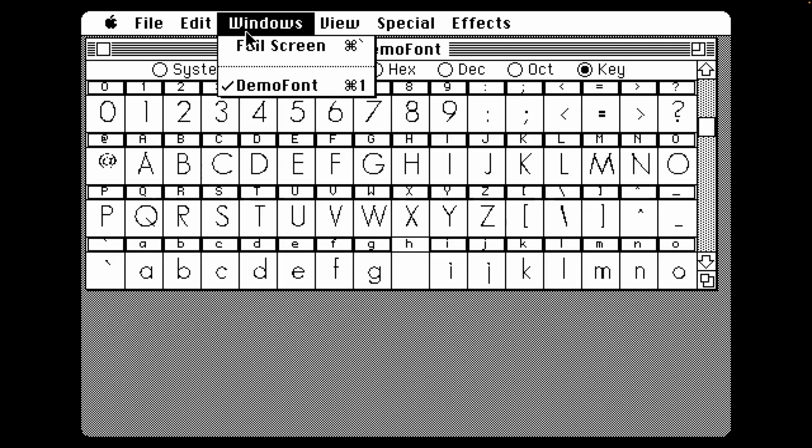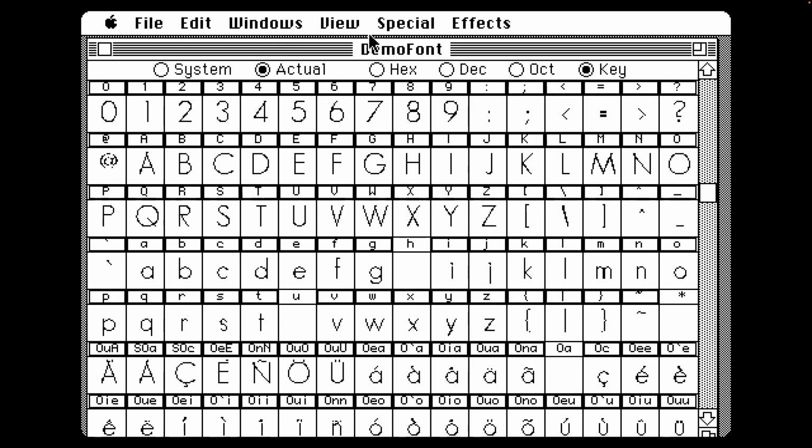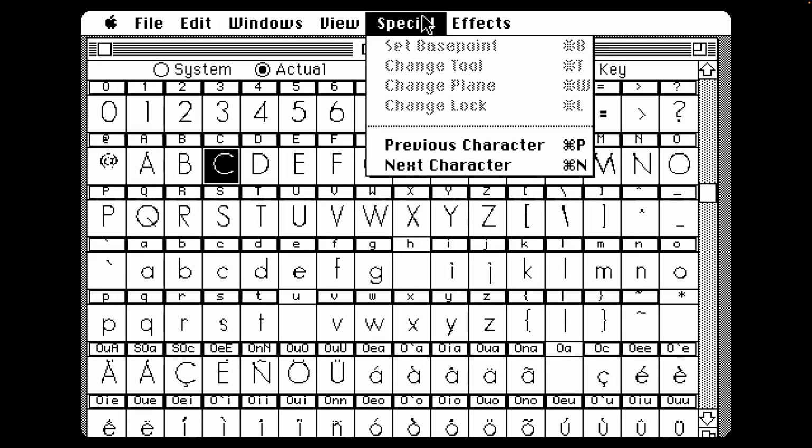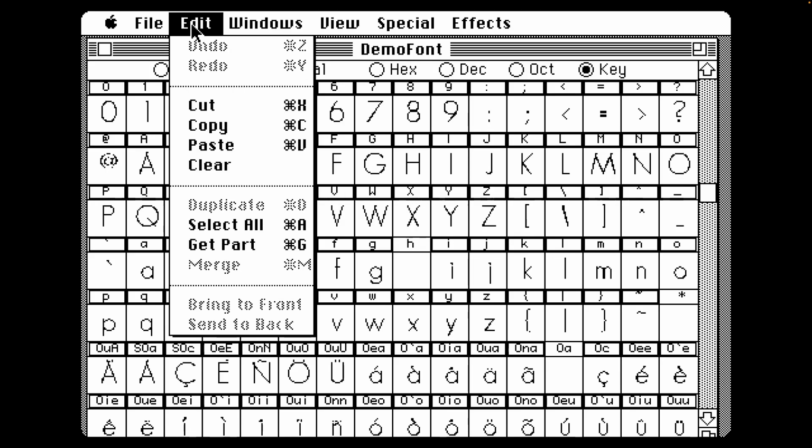Oh, full screen. Nice. Okay. View. Let's do view. Special. It's not special effects. There's a menu called special, and there's a menu called effects. Okay. Scale, rotate, skew, move. Okay. Let's do it.